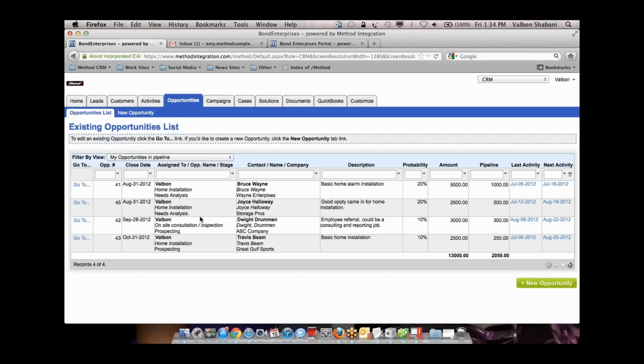We can see here home installations, we can see who's responsible for it, and more importantly, the last and the next activity date tells you right away when was the last time that somebody contacted this company, when was the next time that somebody's scheduled to contact this company. Okay, so that's something that's very easy to tell.